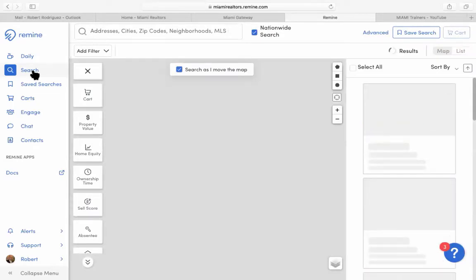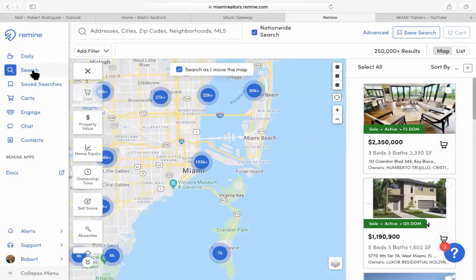On the left, you do have search, which allows you to search for properties in South Florida, also nationwide. You do have saved searches, so you can save searches. You have carts where you can save a group of properties for prospecting. We have engage if you want to engage with your customers. You have chat, and then you have contacts. Underneath that, you do have Remine Docs, which allows you to sign documents electronically using Remine Pro.